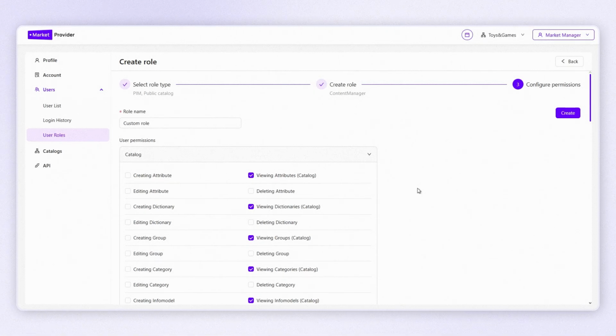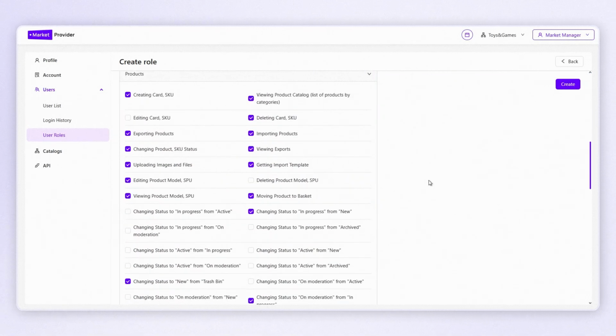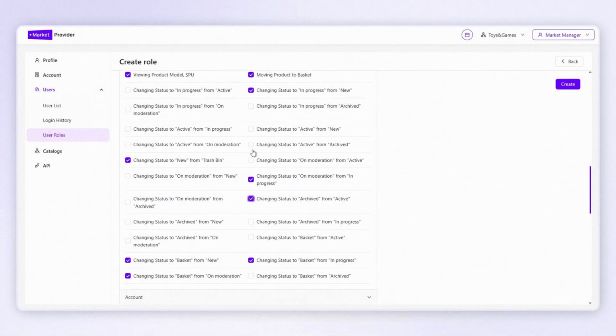Take a default role as a base, add or remove specific permissions. For example, a content manager can edit product cards but cannot delete them, can change the status from in progress to ready but cannot send to archive.